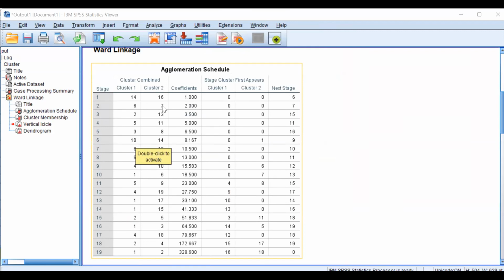Similarly, 6 and 7 are joined to make a group or cluster. Again, in the same group, another member is joined in the 7th stage. You can see 12 has been added to that group. So this next stage shows when is the next step where another member is added to the group and the group is increased. Clear? Yes, sir.